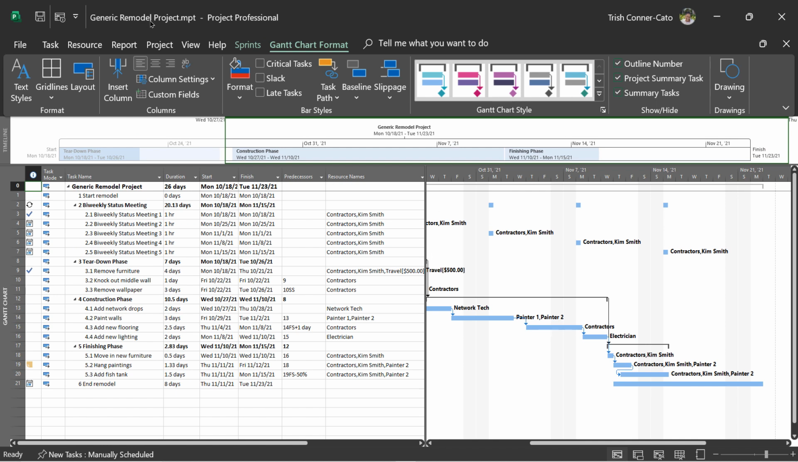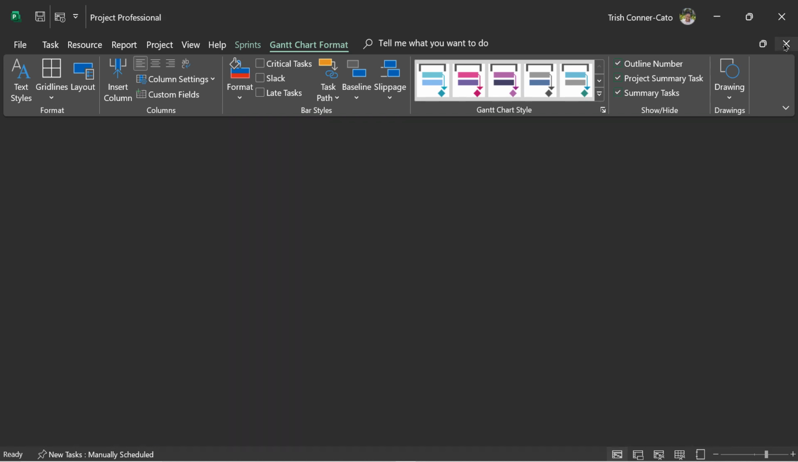So notice in your title bar now, it says Generic Remodel Project.mpt. That's Microsoft Project Template. This is a template. You don't want to make any changes in here because you're actually impacting the actual template. So what we're going to do is go ahead and close this template. And I'm doing the bottom X here.